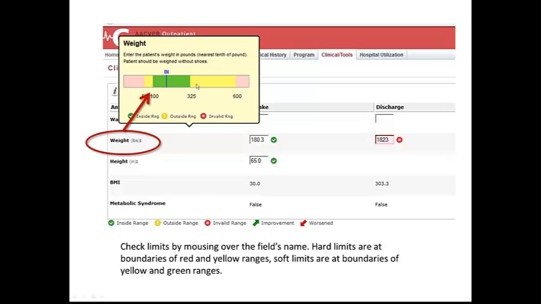And then values in the yellow ranges are within what are called soft limits. And soft limits will be accepted. You'll get a little yellow icon asking if you're sure you want to enter that value. But you can leave that value in and the record will be saved.